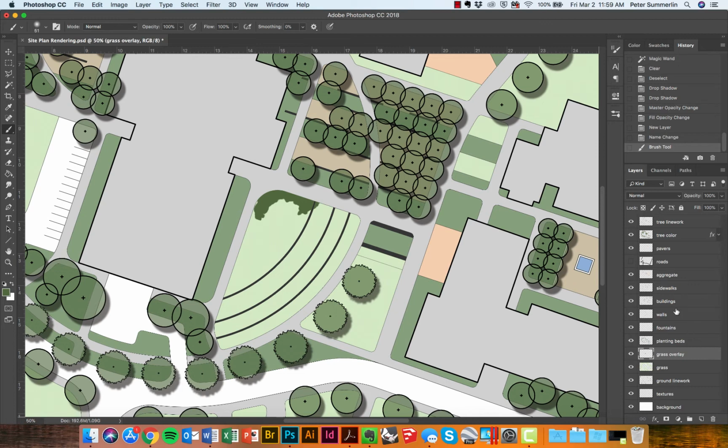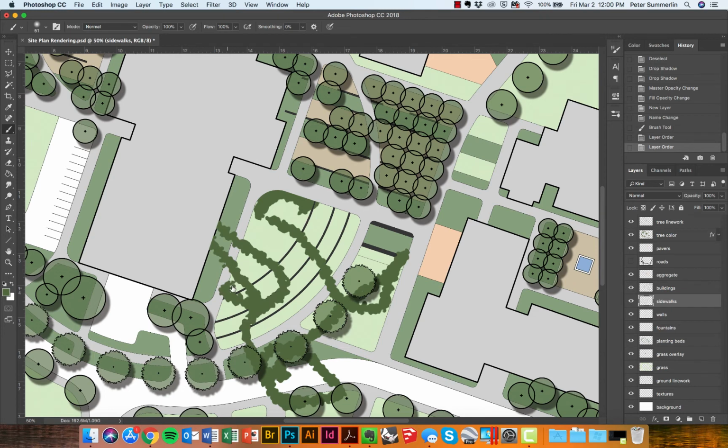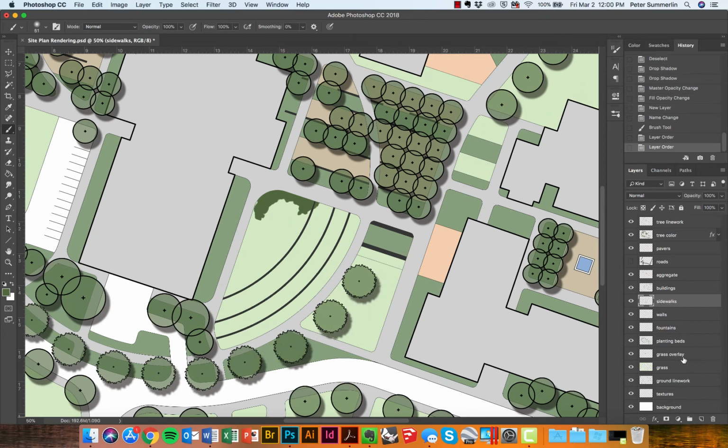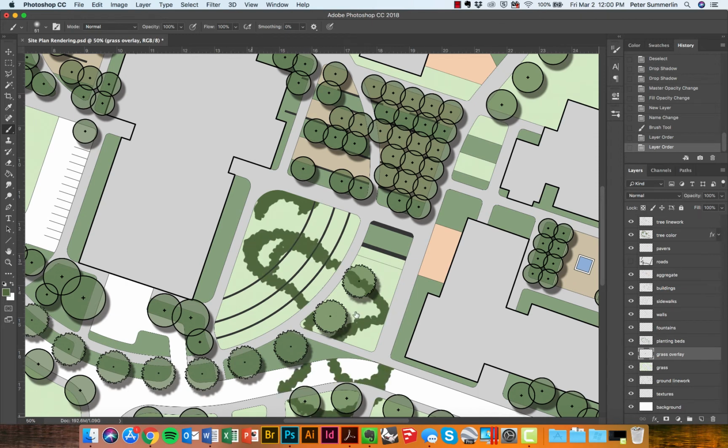Additionally, it's below the Sidewalks layer, so you can see that when I was doing that, I was actually putting it right here. I'm going to drag the Sidewalks back up, but I want to keep it on the grass layer. I don't want it to spill out into space. I'm actually doing this on the Sidewalks layer, which is a mistake. I'm going to come back to the grass overlay layer, and I want it to stay contained within the grass layer.